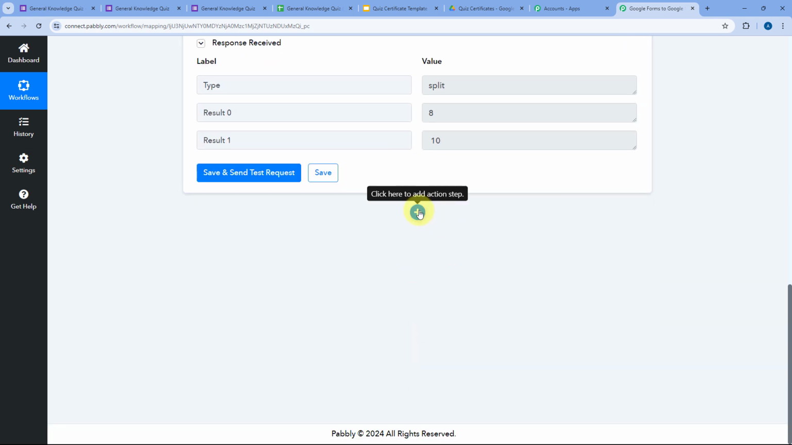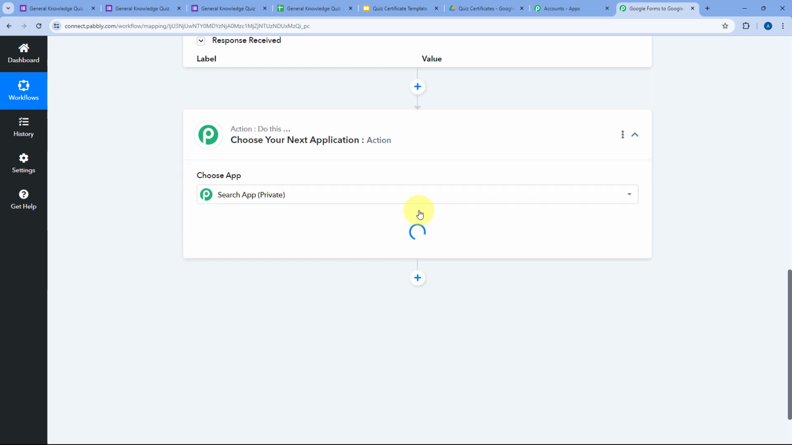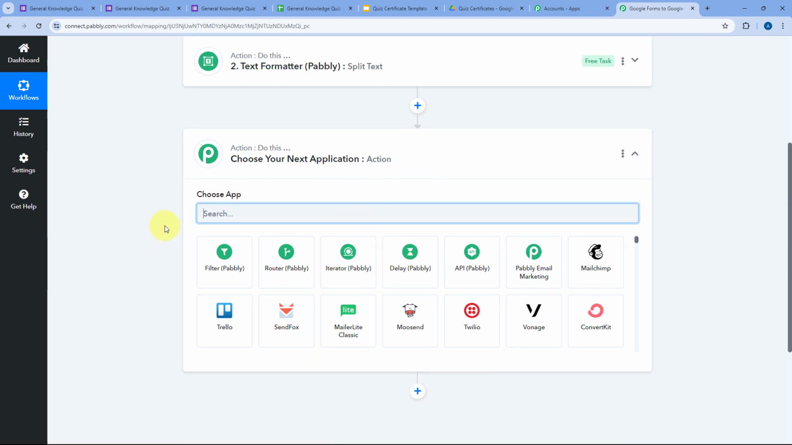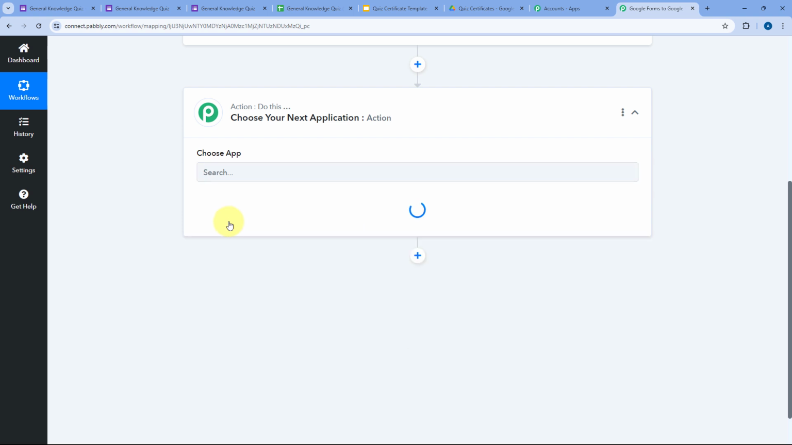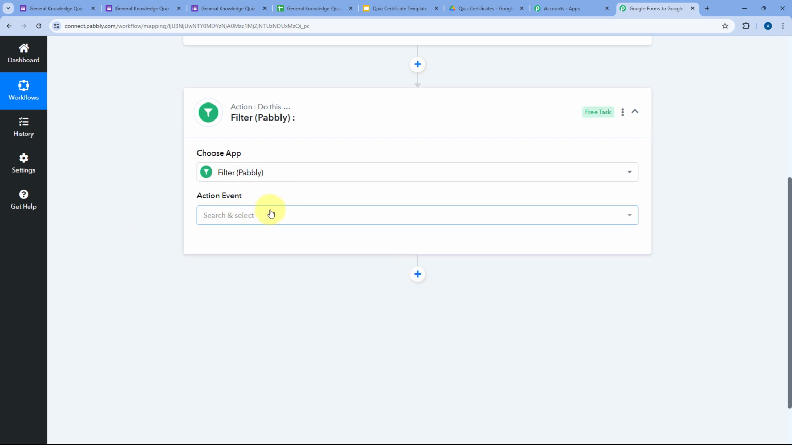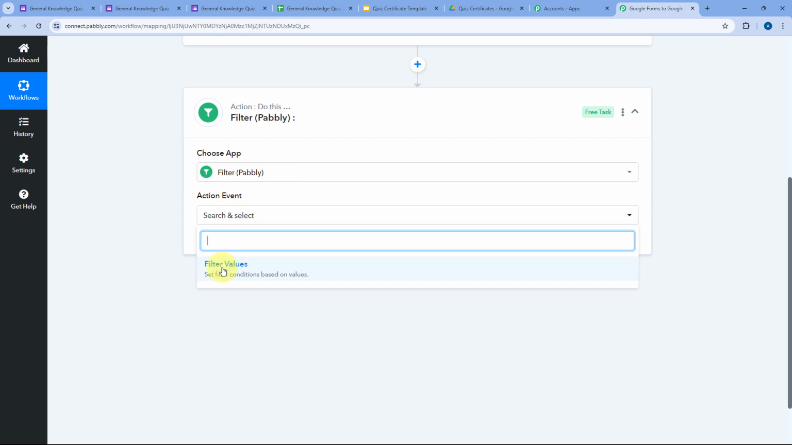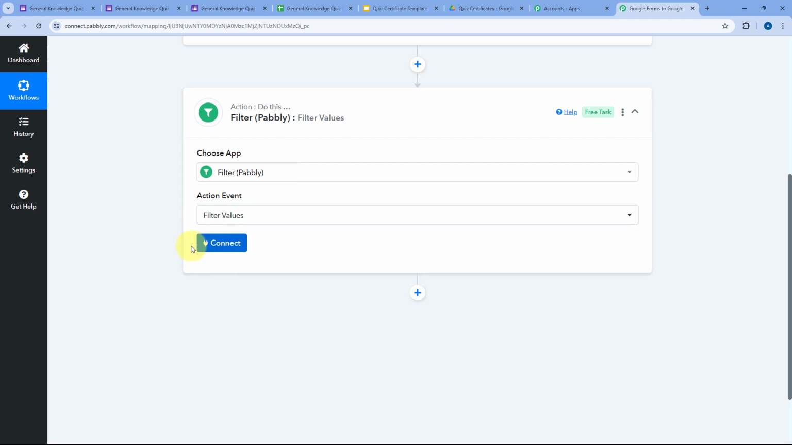Now after this, on this response of score obtained by the user, we can set up a filter condition. So we'll just scroll down, click on this add action step button over here, and then we are going to use a feature, a module of Pabbly Connect that is called filter. So select filter by Pabbly, and we are going to set up the filter condition over here. In action event, just select filter values and click on connect.